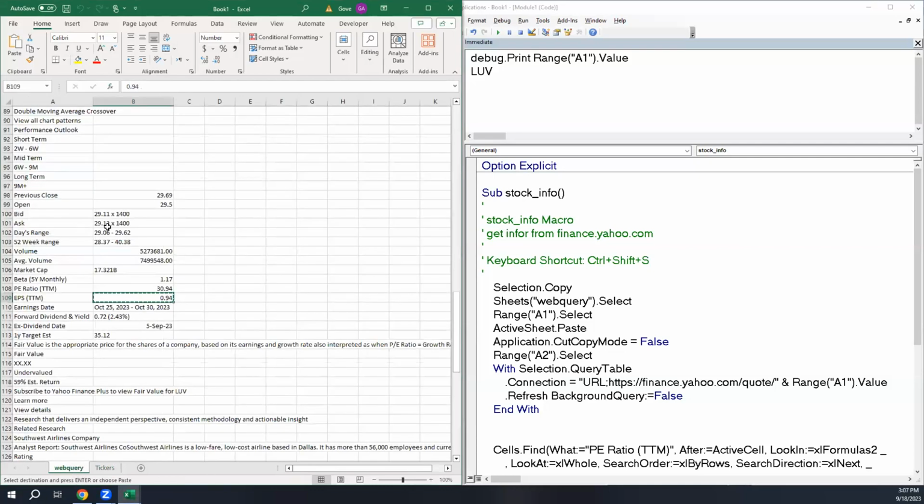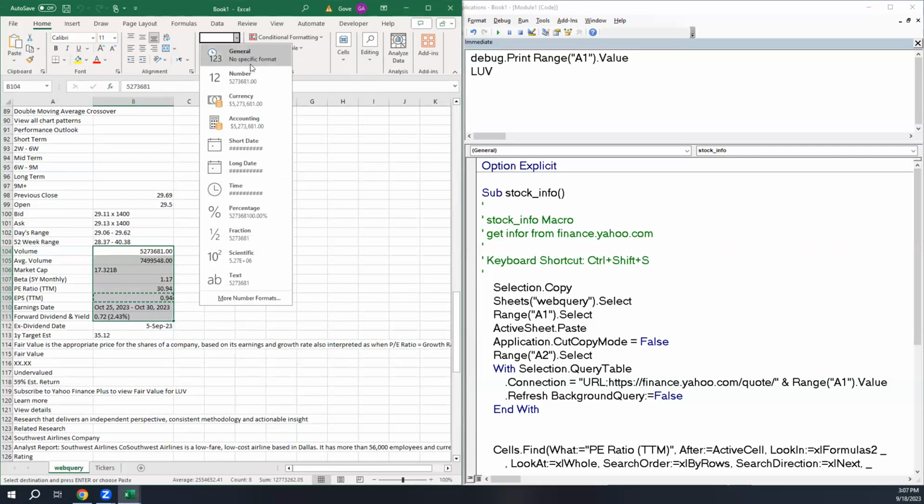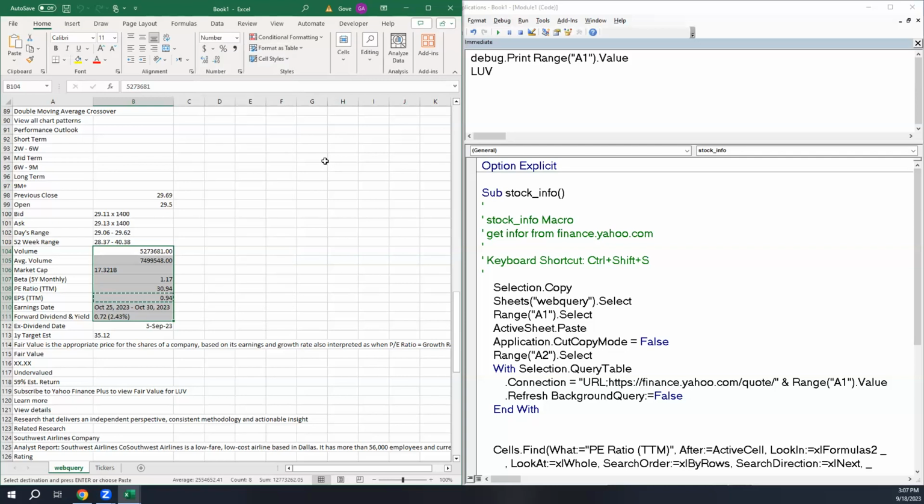I think this is the first time it's ever happened that it pulled one that identified as a date accidentally the first time. So I just highlighted this whole range and formatted it as number, I think. Anyway, that took care of that problem.